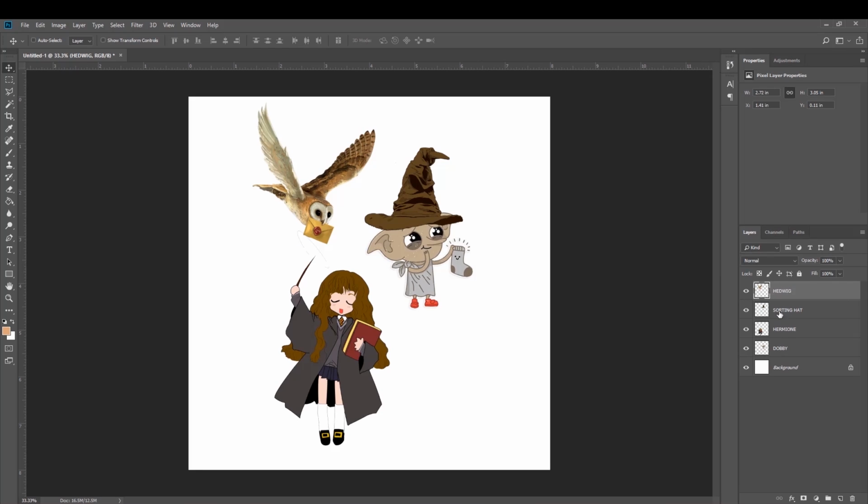And remember, whatever layer you're on, that's what you're going to be working with. So if I were to try and select Hermione's head and move it, I wouldn't be able to do that. As you can see, it says the selected area is empty, because I have Hedwig's layer selected. So I can't do anything with Hermione's layer while Hedwig's layer is selected. I would have to select Hermione's layer or control click on Hermione in order to get this layer selected.